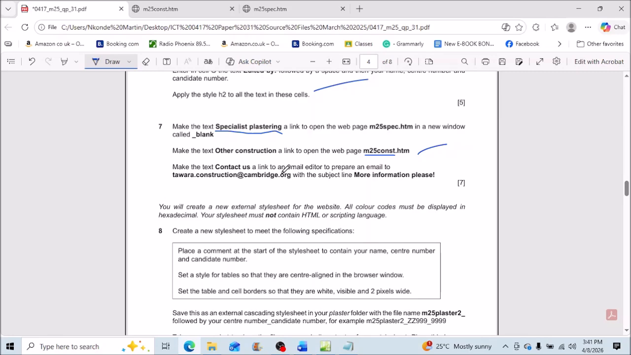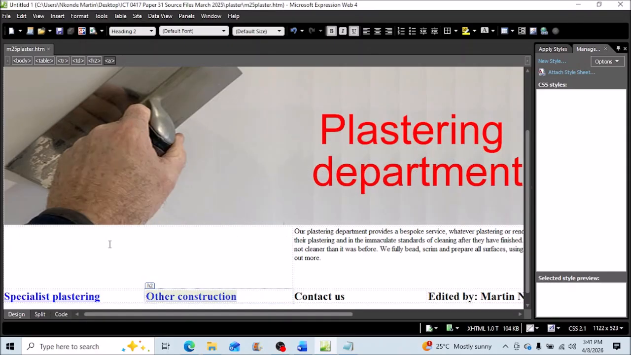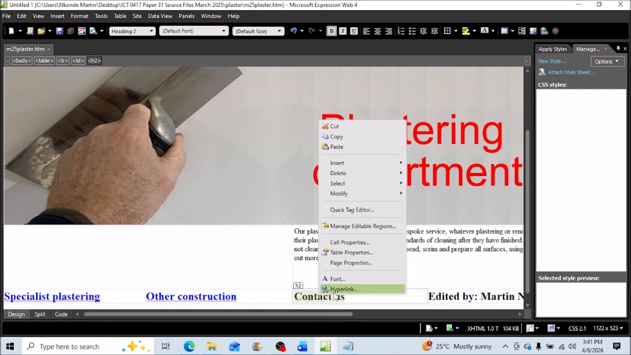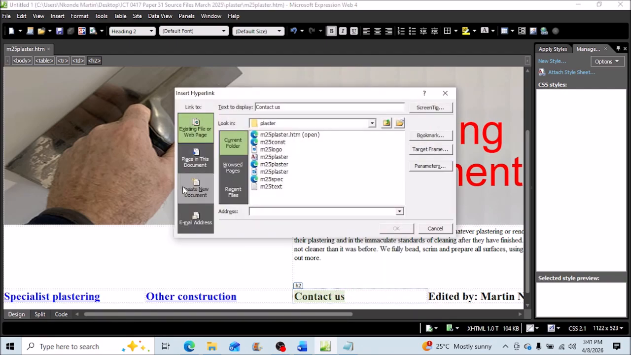a link. Now this one will not go to a web page, but it will go to email editor to prepare an email to jawara.construction@cambridge.org with a subject line, more information please. Okay, so let's do that. Let's go to contact us. Contact us is here. Highlight that. Right click. Go to hyperlink. And this one should go to email now.